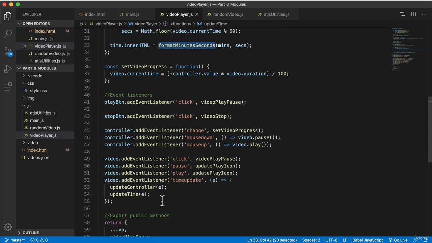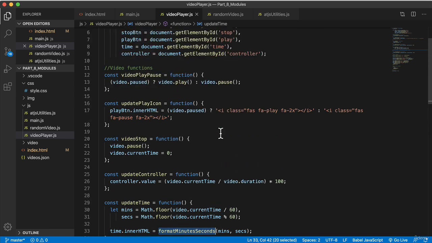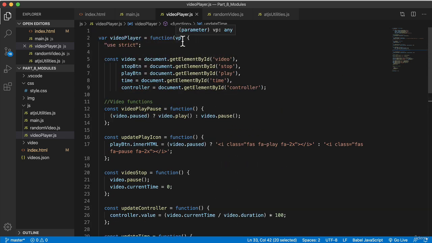And I'm not seeing anything else that we need to worry about. So this is the main one we have to deal with in Video Player. So what I'm going to do is copy the name of that function, and I'm going to come up here and make that a variable.